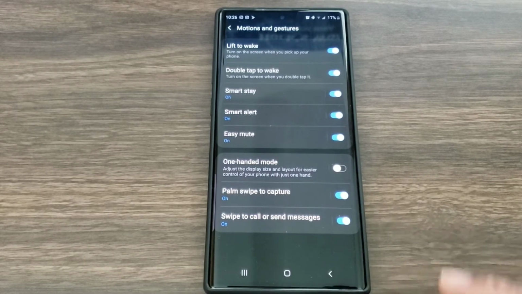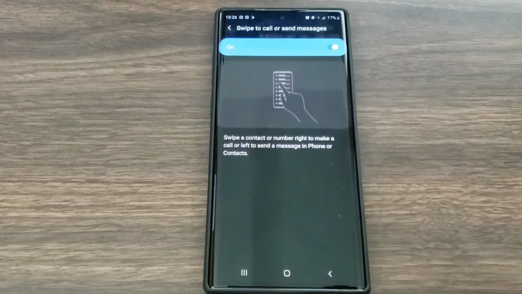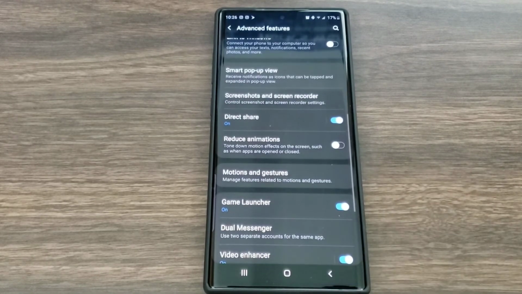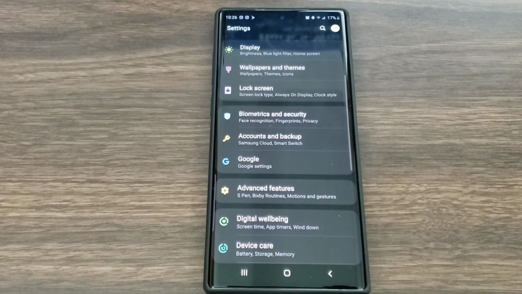Also, you got swipe the call, and that's going to be in your contacts. Now, once you go to your contacts, once you want to send a message, just swipe one way and then swipe the other way to make a phone call, which is pretty cool. I think you ought to check that out. Left is to send a message and right is to make a phone call. Not a bad deal at all so far as the motion gestures are concerned.